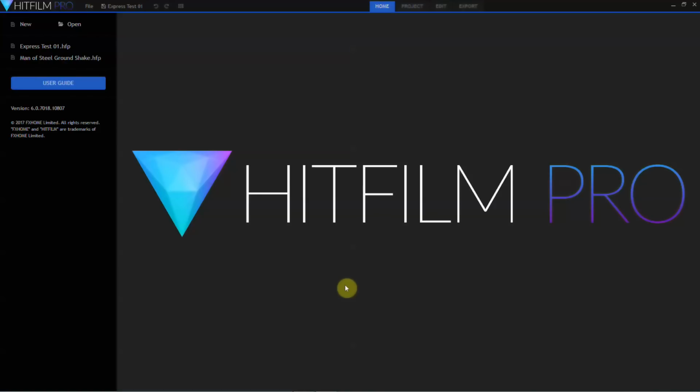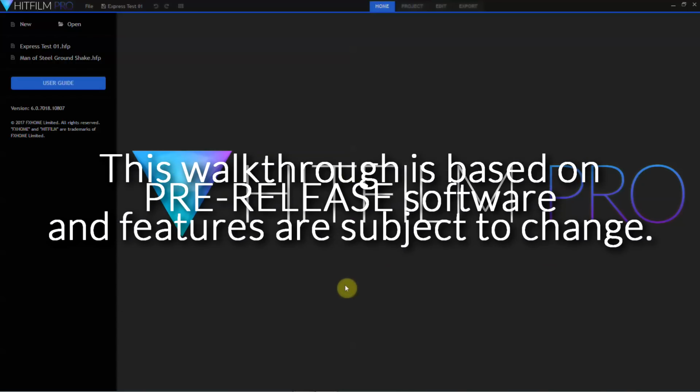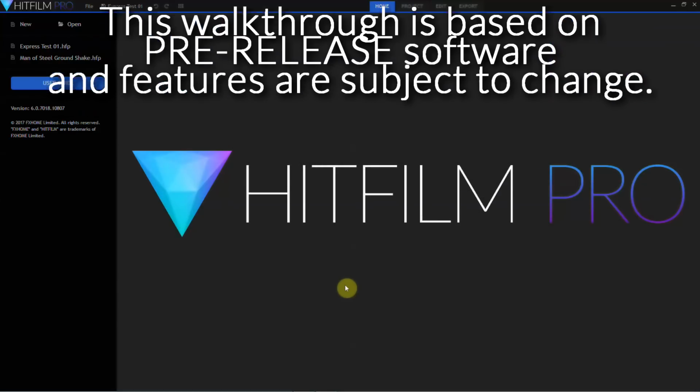Now, before we get into the first look of the new features, I want to stress that I'm recording this in October of 2017, about a month before the release of the software. I am using a beta pre-release version, and what I discuss here is subject to change or refinement in between my recording date and FXhome releasing the software.